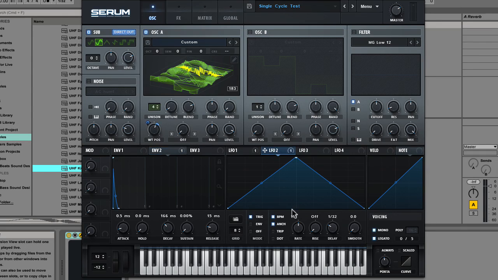the LFO that's providing that wobble and take it off of BPM sync. So we're just working in a free rate here. We'll take that delay right down so it's kicking in a lot faster. And then we can use another modulator, for example, the incoming MIDI note, to key track it. So as we play a higher MIDI note, that wobble is going to happen faster and faster.